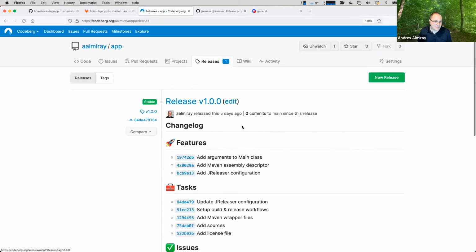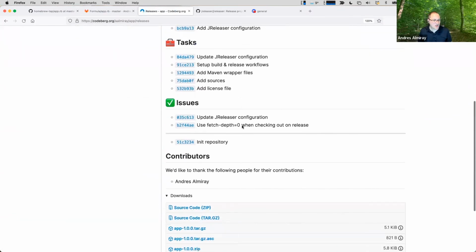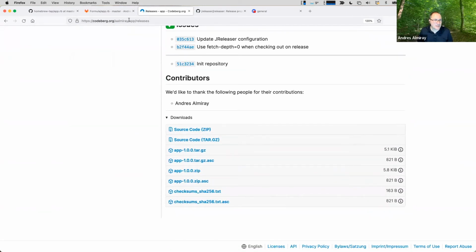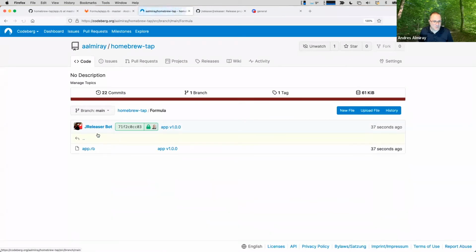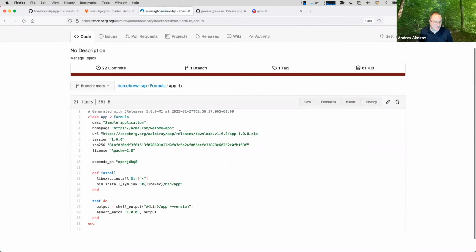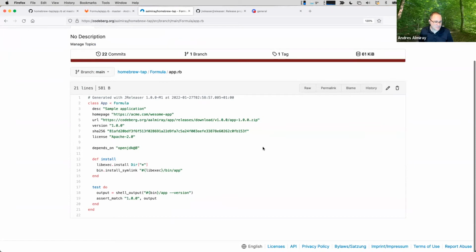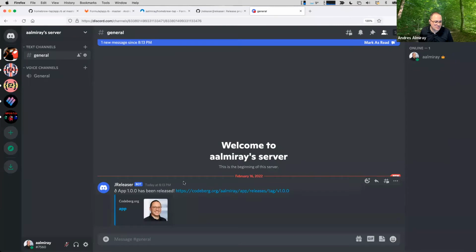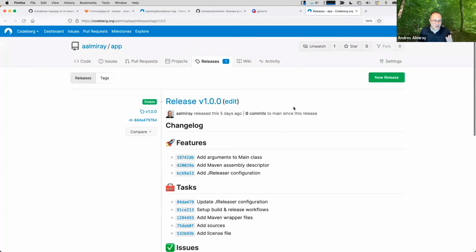We click on that one, and similar changelog as before, and all the assets. There should be a Homebrew formula right there, updated just a moment ago. Same template, different URL, different checksum. What about that announcement? Here's my Discord channel, and there is the message posted just a few moments ago, Swiss time. When we click there, we go back to the release. So of course, this will work for GitLab and GitHub and every other different distribution channel that you may configure.